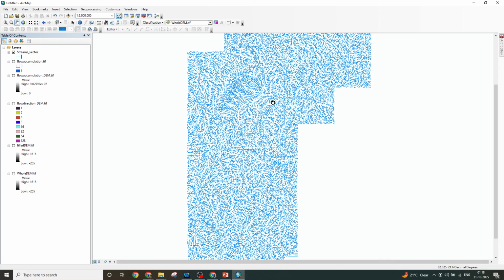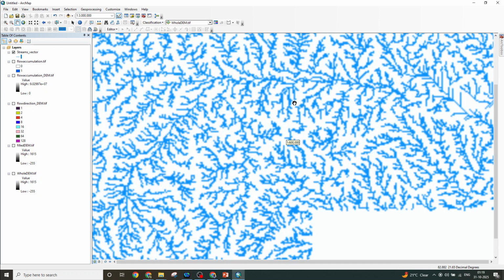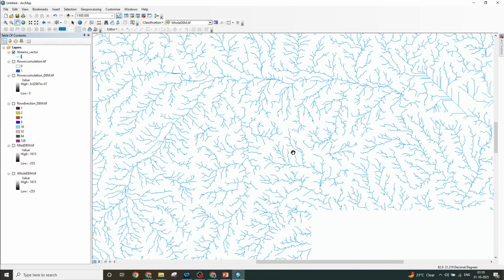Suppose I have one point which is the area of my interest, and at this point I need to have the watershed. What will be the value? Now there are many ways that you can put the point in the layer file, but I will try to show you some advanced, or you can say some different methods, so that you can have different learning also.